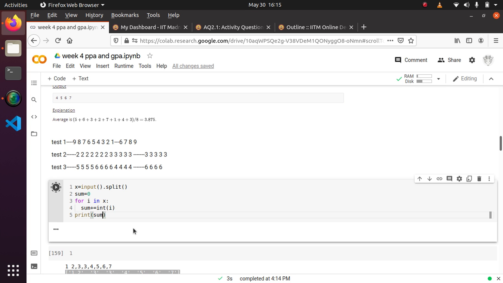Now let's see whether it works or not. I'm gonna give input 1 space 2 space 3. So sum should be 6. Yes, it's working. Very good. So sum has been computed as 6. Now what about average? If we want average, that's basically nothing.